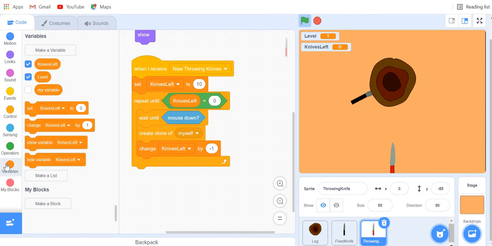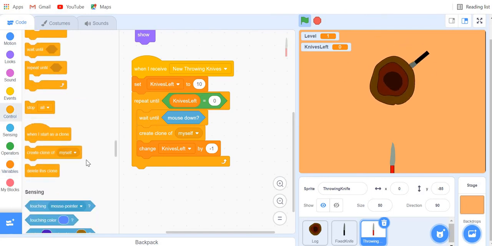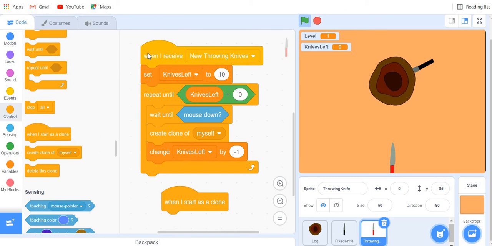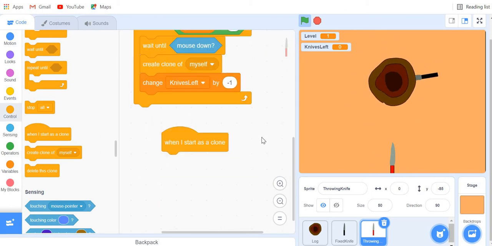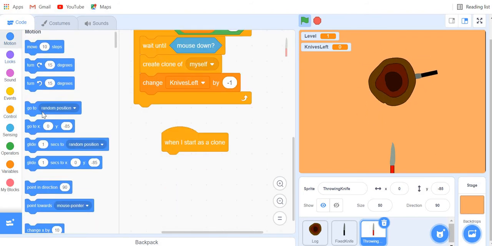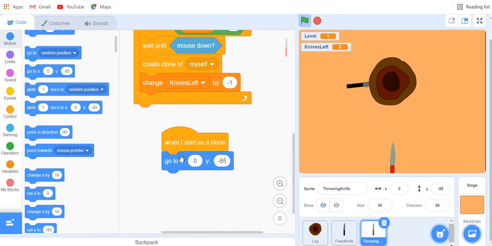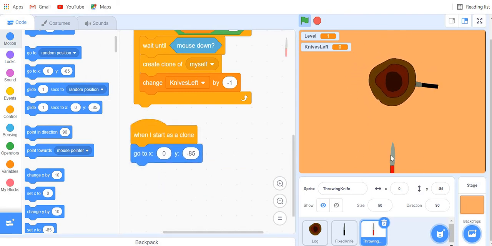So remember, I'm creating the clone here, but then what happens when I start as a clone? So I'll say when I start as a clone. Now I want this guy to go to the same position as the earlier fixed knife. In fact, it's not needed because that's where the knife is. It will go there, but just to be sure, I'll say go to x of 0, y of -85, because that's where this knife was.